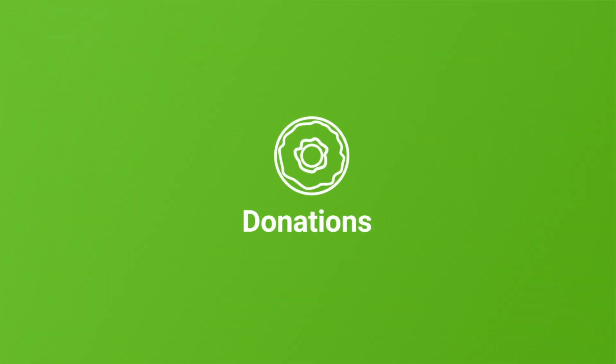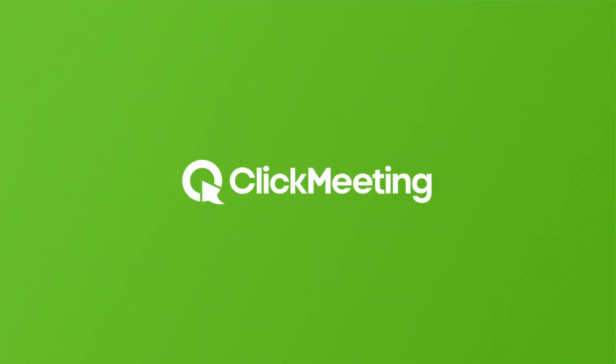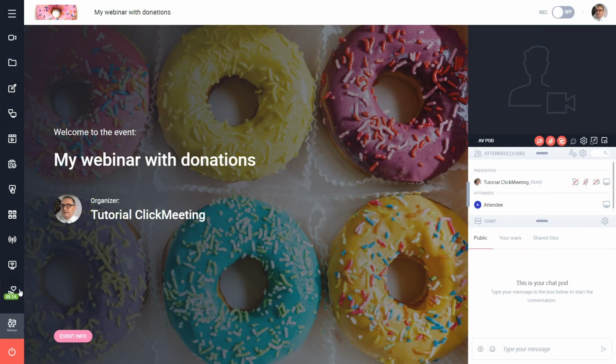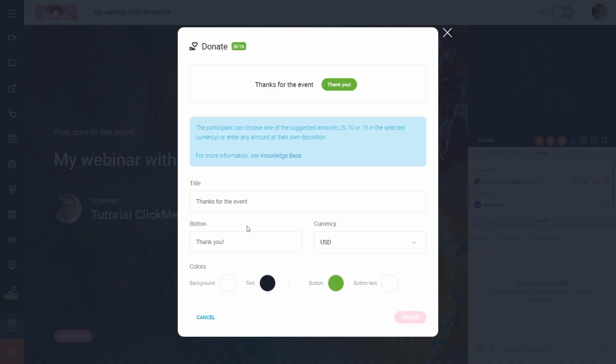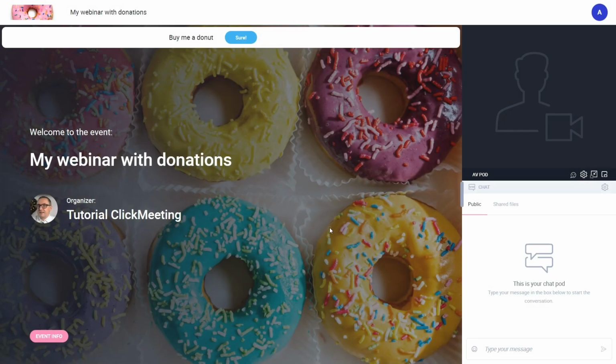Start getting donations from your attendees on ClickMeeting. Enter the webinar room and select this option from the menu. Decide how to ask the audience for their support. Maybe like this: create the button label, choose the payment currency, and of course, the right colors. Click Create so your participants can see this banner in the event room.